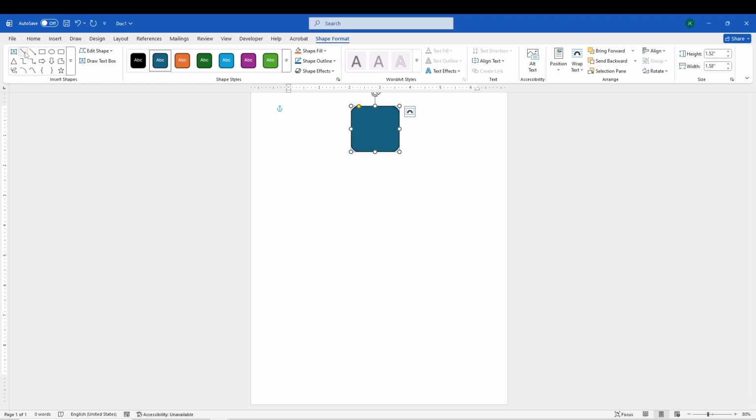Click inside the shape to type your text. You can resize the shape by dragging the handles, and you can adjust the text formatting using the Home tab so it's easy to read.